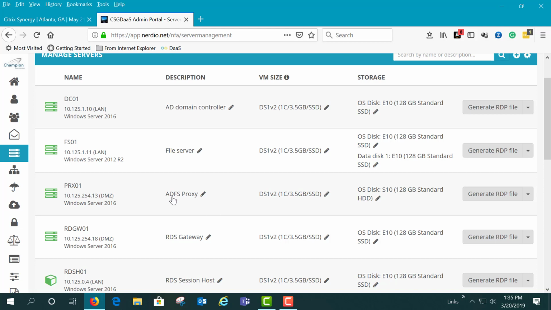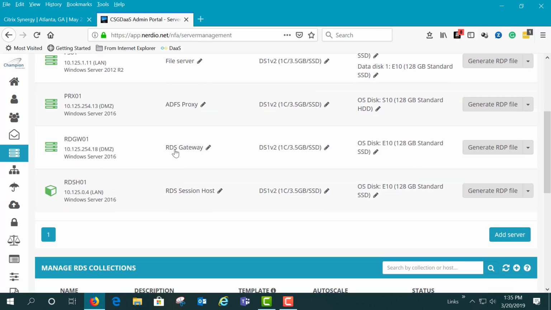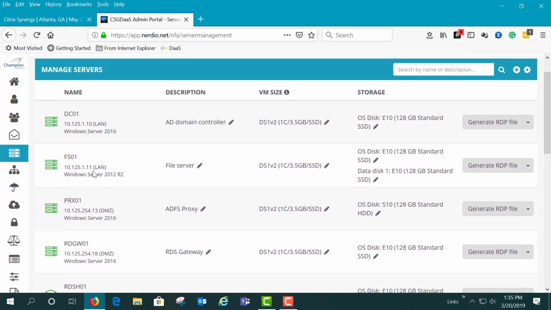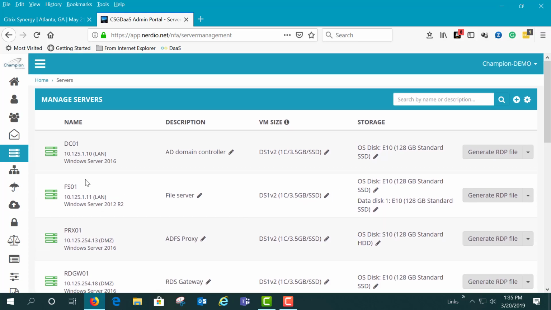We have an ADFS proxy so that you can actually communicate with an existing domain anywhere in the world. We have an RDS gateway that really makes your connections back to the environment. And then we have our one RDS server where all of our sessions are running. So pretty simple layout, but it works great for us.